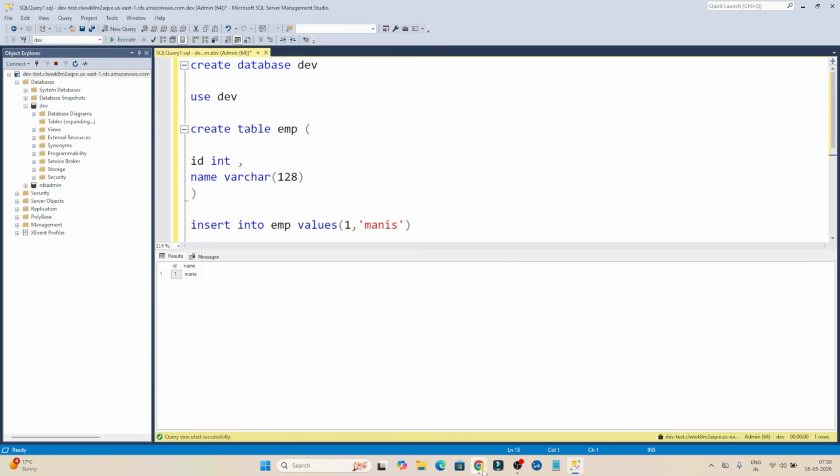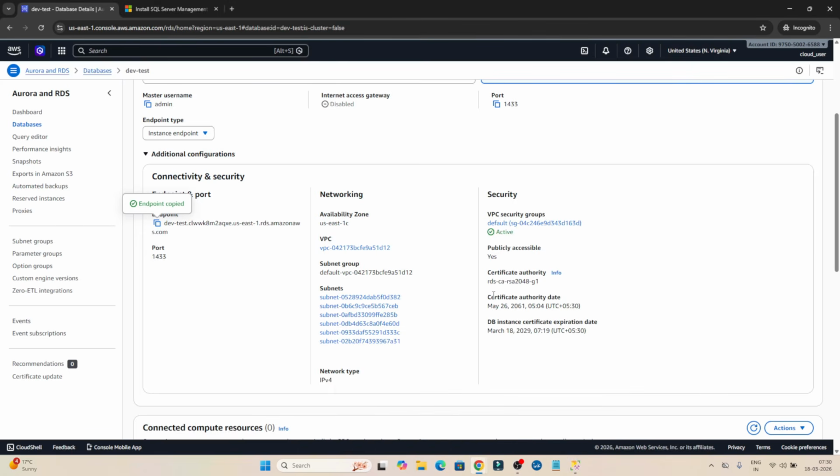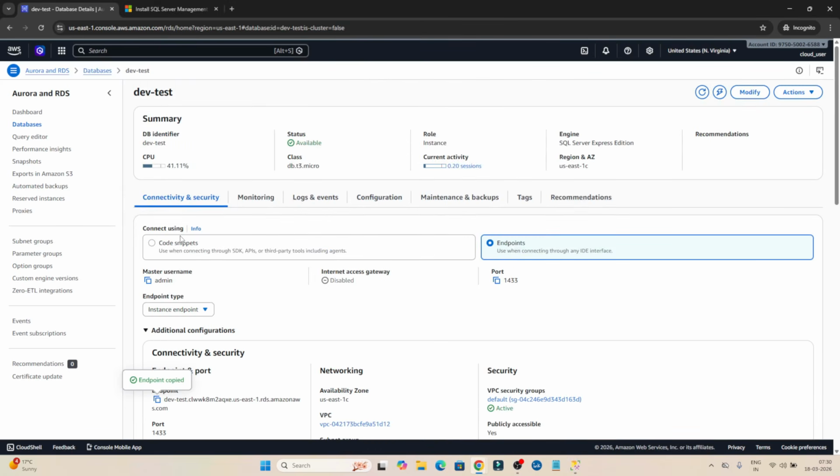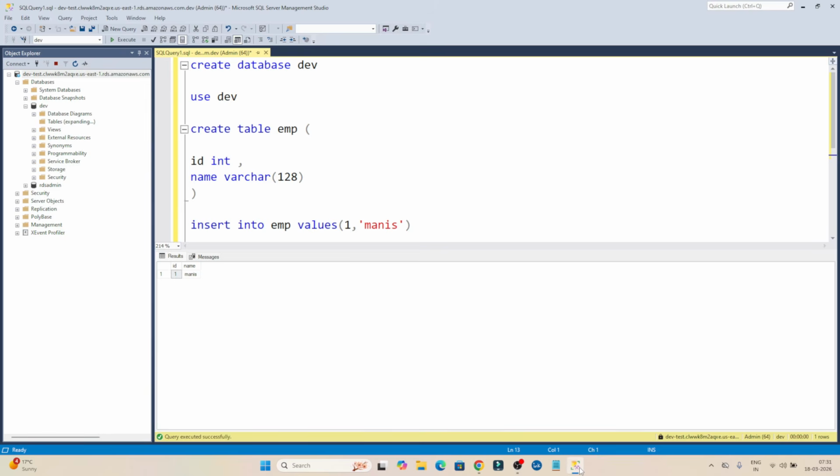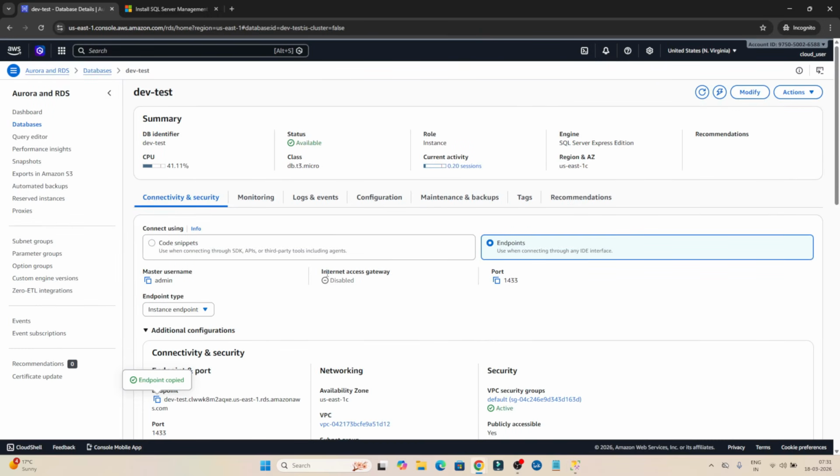So what we have done, we have created one SQL Server database, and with the help of the endpoint, we are able to connect and write all the SQL queries, databases, everything. So like this, if you want to create any relational database, you can use RDS. I hope you got the idea. That is it, thanks.